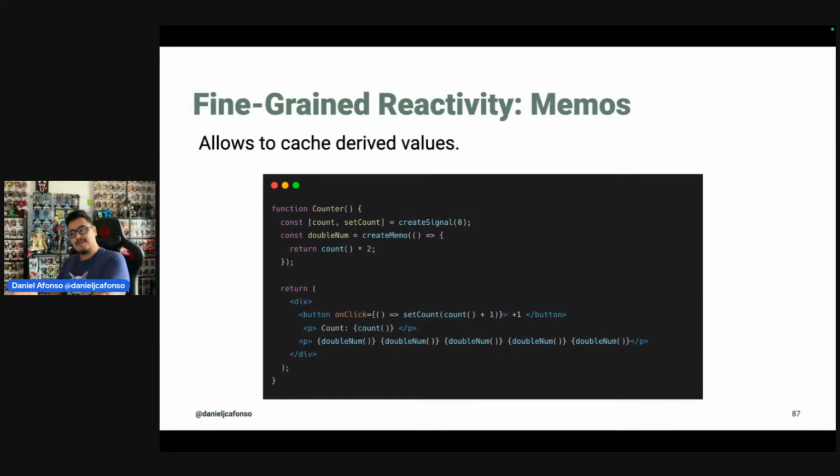Now, the other side is memos. Memos allow you to cache derived values. The way this works, and let's look at this code snippet, we have our count signal, but then we have a doubleNum function. And this function is basically count times 2. So we're just multiplying the value that we have in count. This is not... I forgot the word. It's not non-performant.